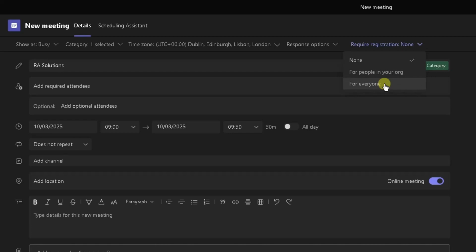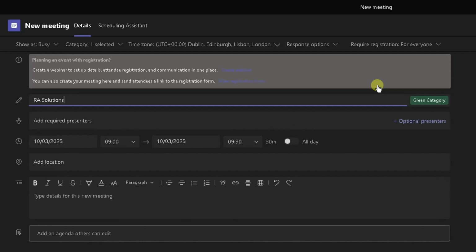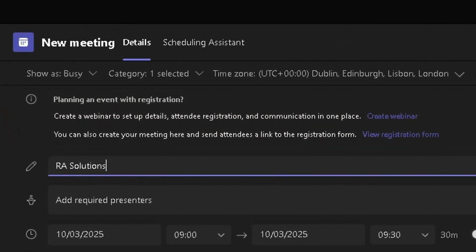So what I want here is to change that none option here to for everybody. So I want everybody to register for that meeting. What it's going to do is change some settings, and it's going to come up with a further pop-up, further option at the top. Now what it's asking is planning an event with registration.